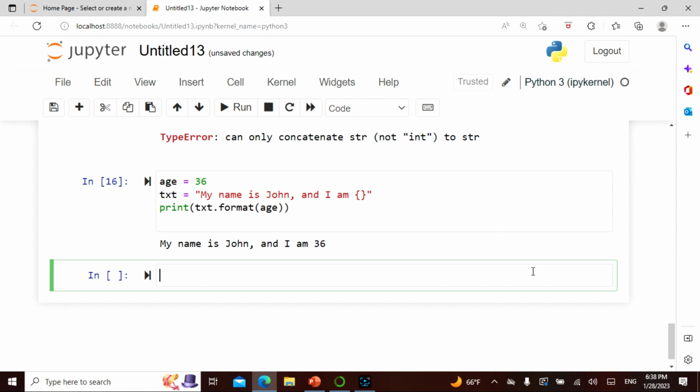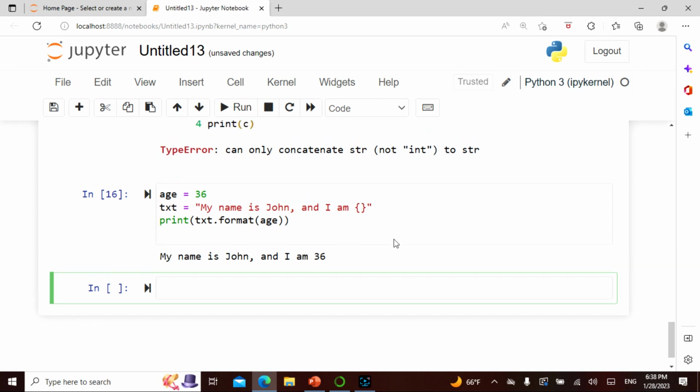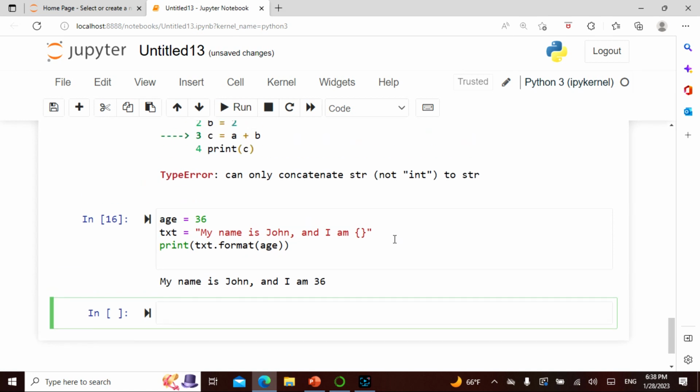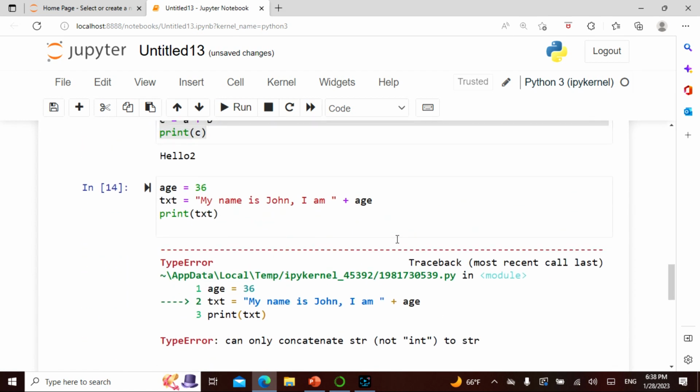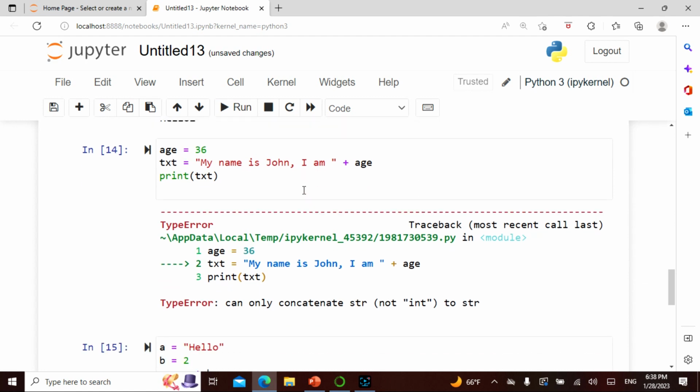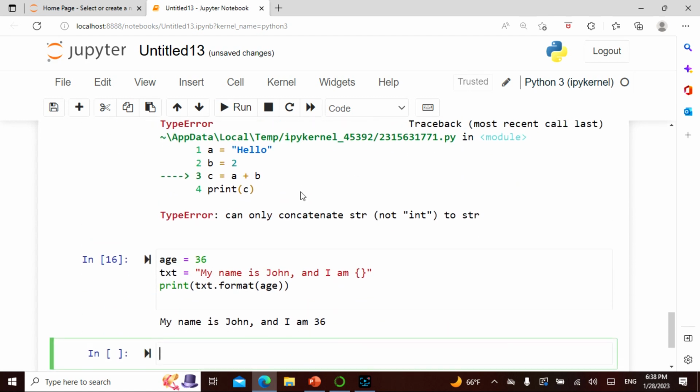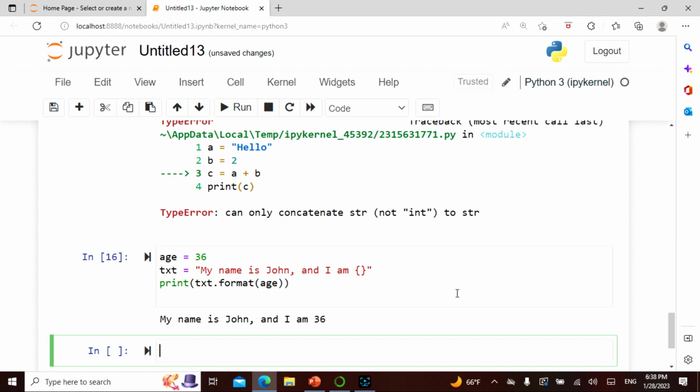Okay, so basically I'm formatting, and remember this is in quotes, and this is in this bracket, and now it is given my name is John and I am 36. See the difference between these two. In the first one I just blindly added an integer, it is not going to come. In the second one everything is the same, and then I'm putting the same in a closed parenthesis.